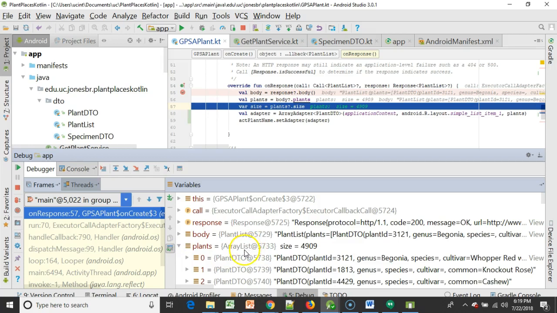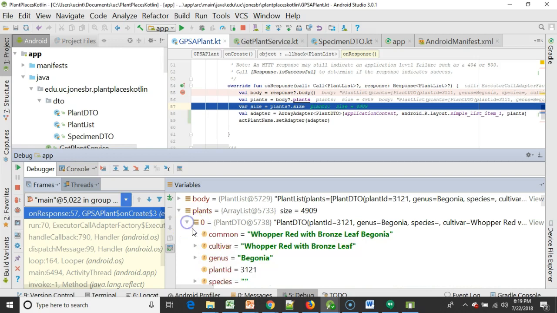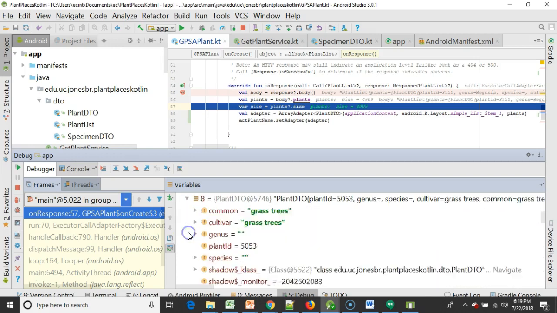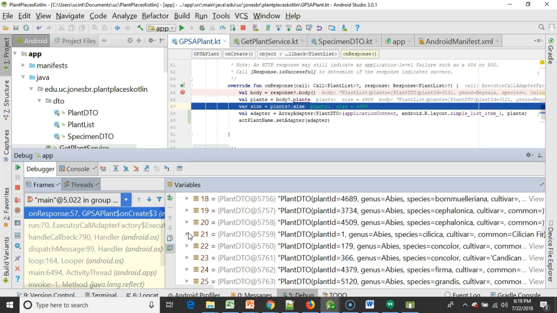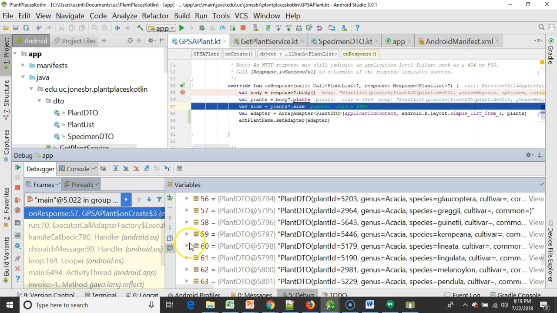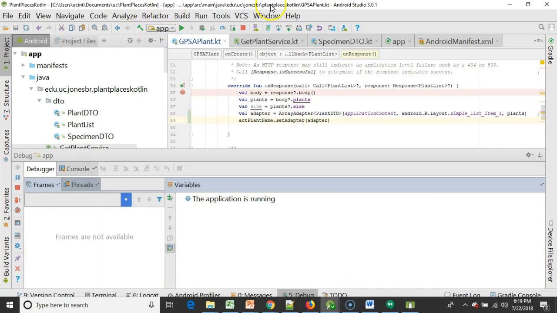You notice it's an array list, and you can also see here in the variables tab that each object is a DTO. So it's a DTO that represents a plant. You see several different things, glossy abelia. We can go on and on and on. An acacia, a wattle tree, so on and so forth. So we have our dictionary that we want to use in our autocomplete. F8, F8, F9, and we'll set up that autocomplete.